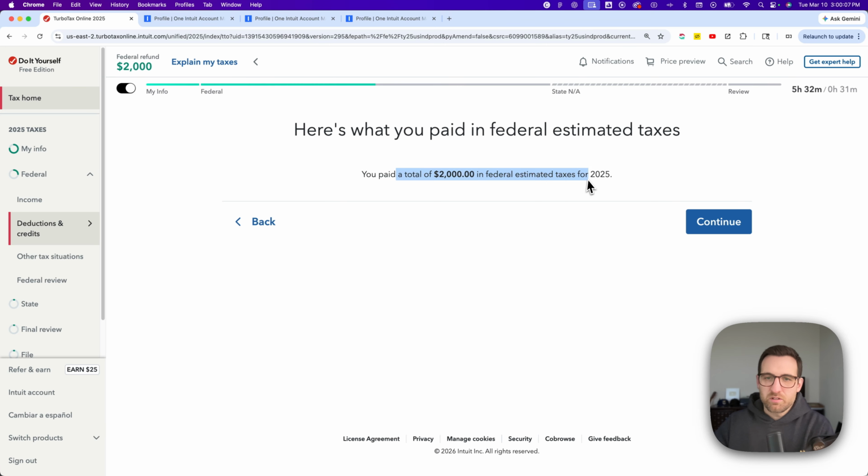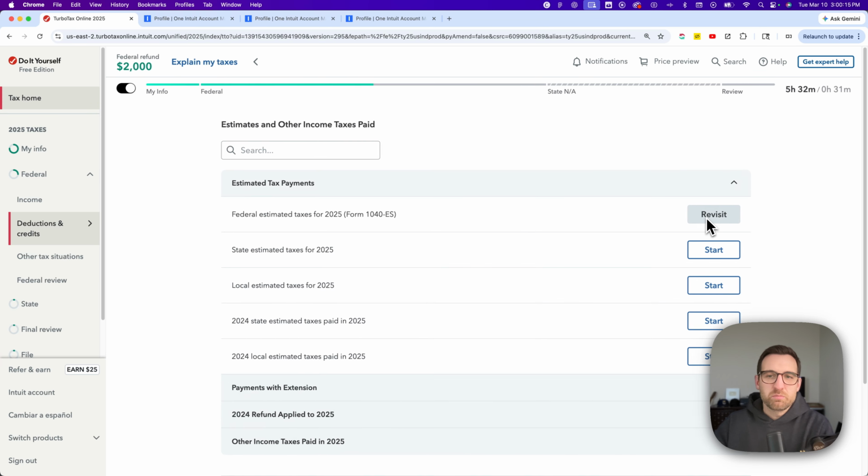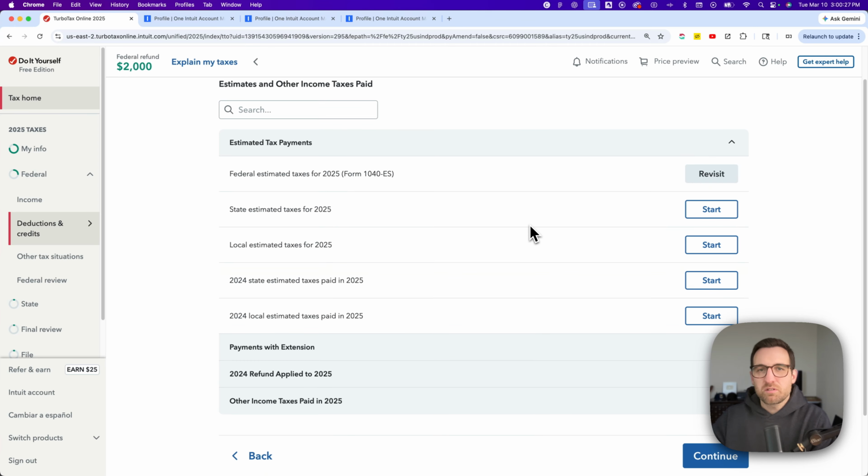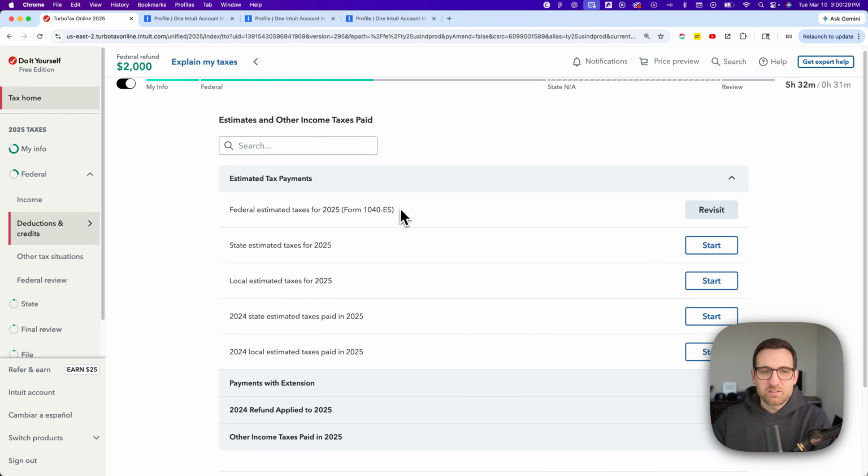And so then it tells you, okay, you paid a total of $2,000 federal estimated taxes. And you'll see that applied to your refund and stuff. And it will also be entered in to this section. So you can see now instead of start, it says revisit because we have information entered. So we can revisit and change those numbers if we didn't quite have them the first time we were going through. But that's where you can find your estimated taxes as far as being able to enter them here on TurboTax.